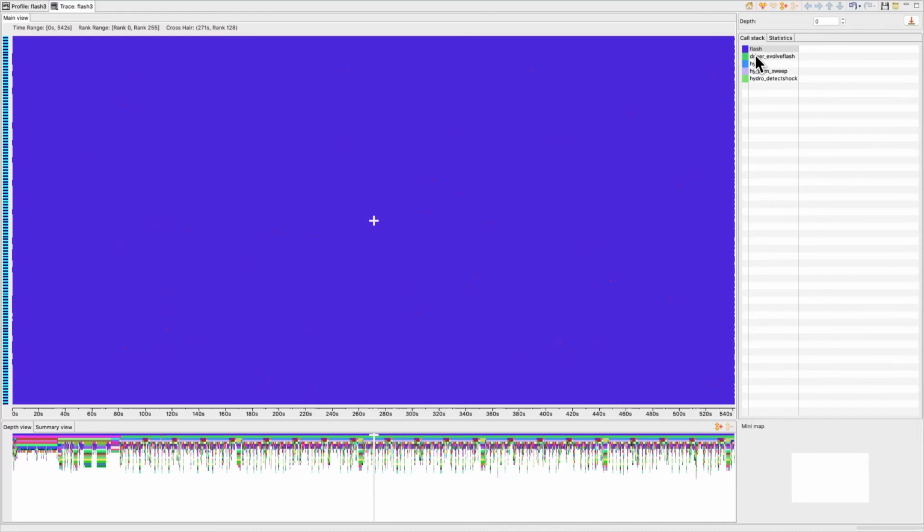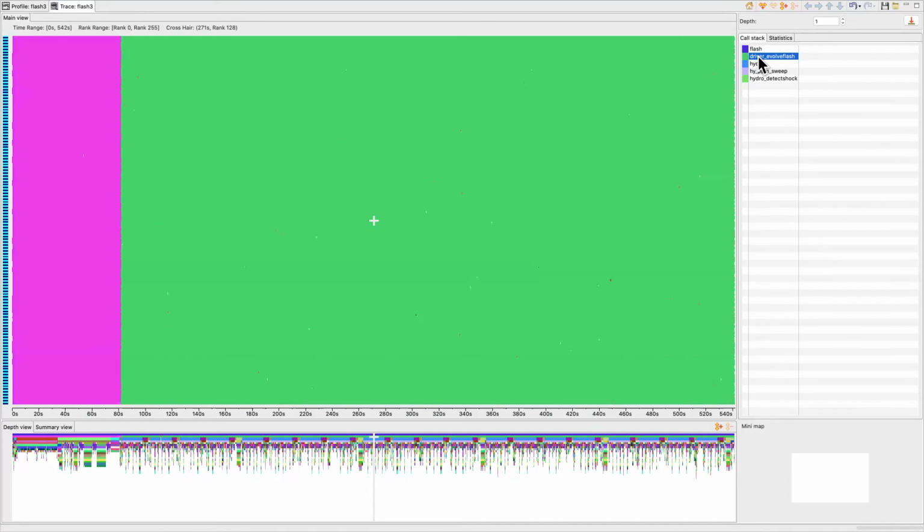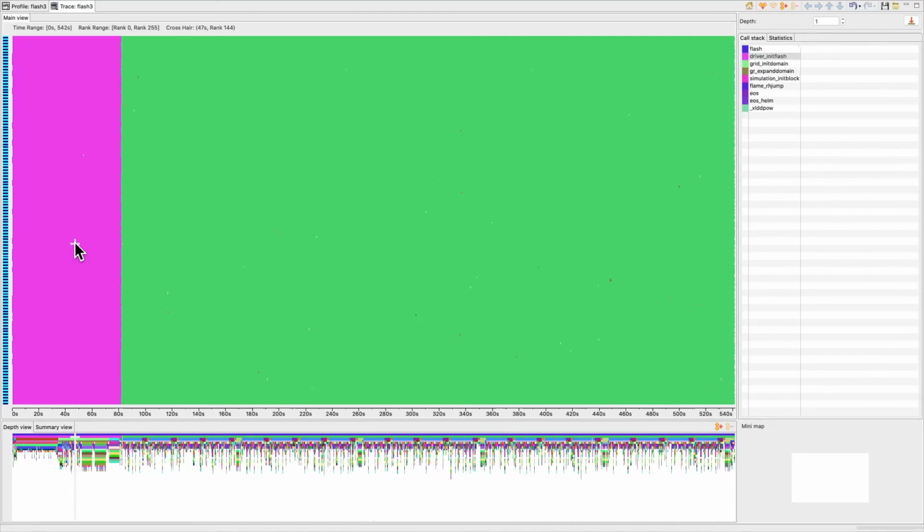So let me move down one level, and I can do that by just selecting in the call stack here. Now, if I move down one level, what I find is that this thread is in a call to driver evolve flash, and that's represented by the green color shown here in the legend and also shown on the screen. If I want to see the call stack over here, I can just click at any point, and that's going to show me that the call stack is for rank 144 at 47 seconds into the execution. And here's the call stack, and the red color corresponds to driver init flash.